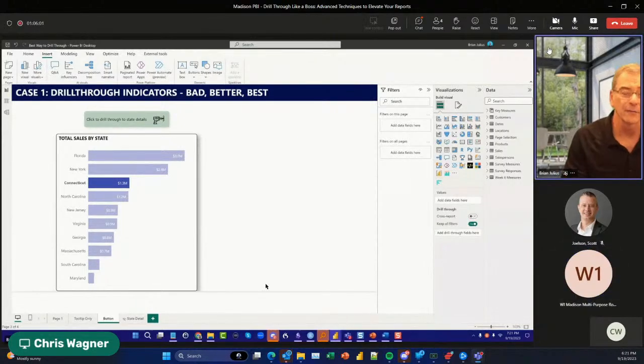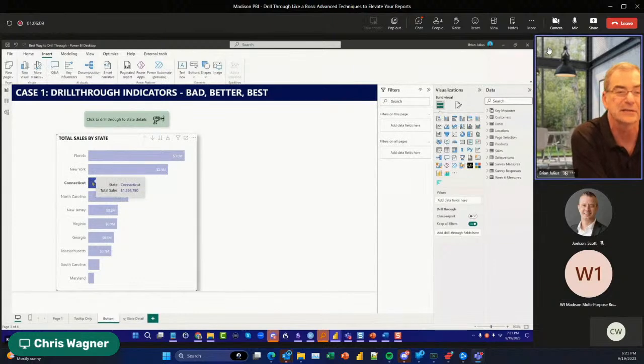Yeah, for the longest time, I didn't know what that disabled state was for. And there may be other uses for it, but basically this is what I use it for, which is to signal to the user that you haven't met the conditions for drill through.